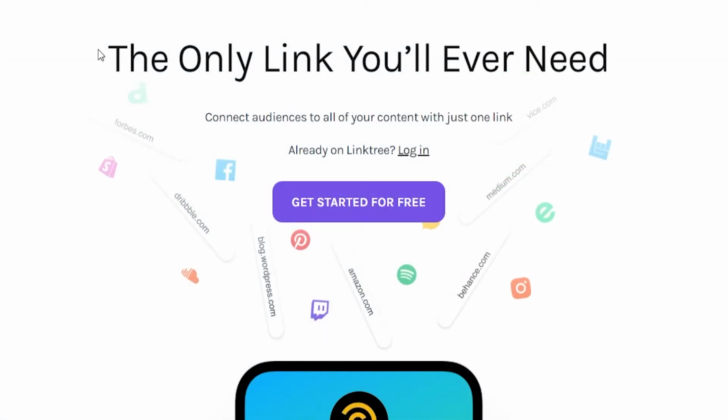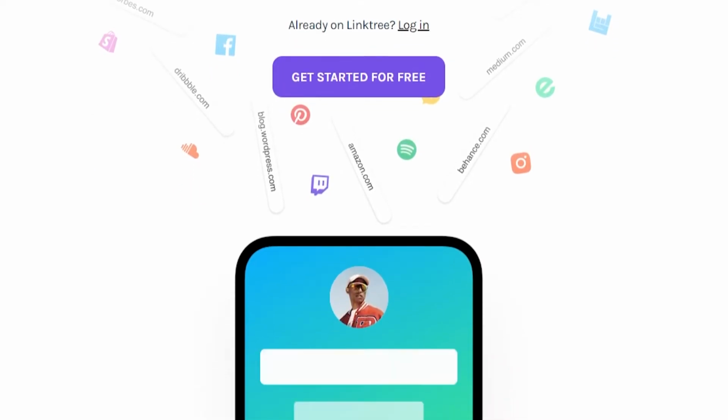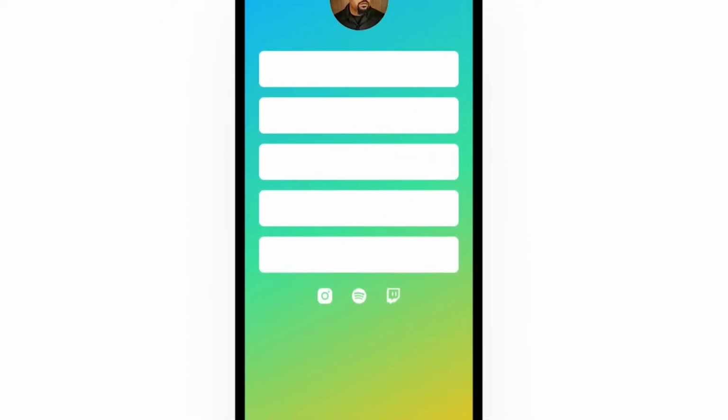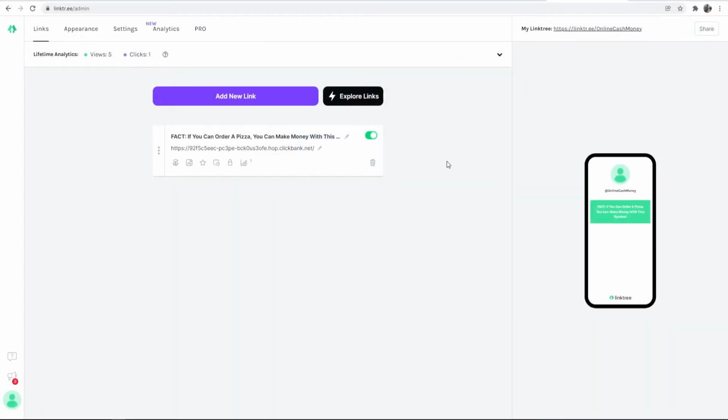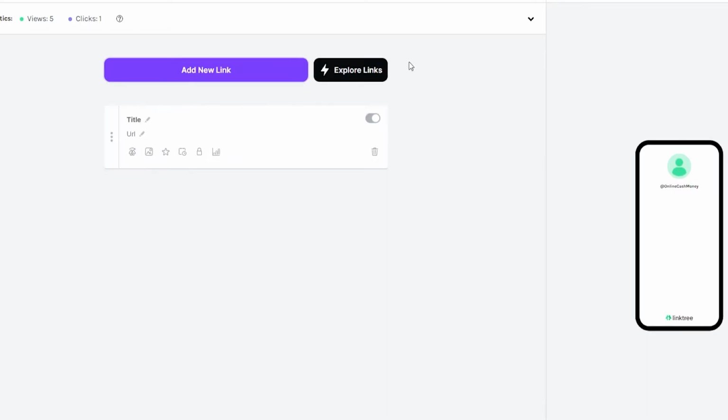Now here is the Linktree website, the only link you'll ever need. You can go ahead and get started for free and sign up completely for free and use this. And again, we can add different links. So I'm just going to go ahead and create a link here. So I'm going to go ahead and add a new link. I've just created my link, and then I can add a title and a URL.